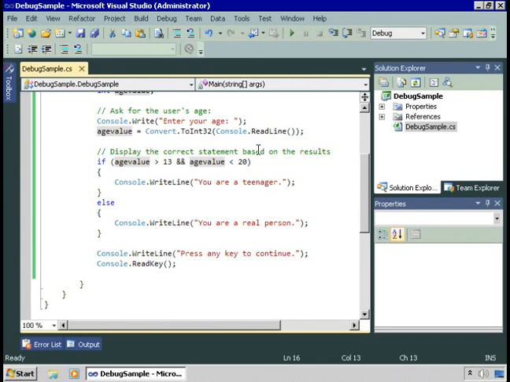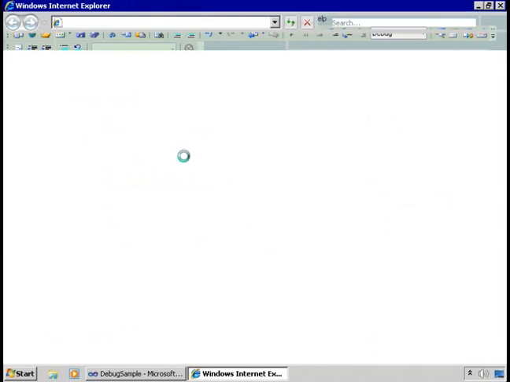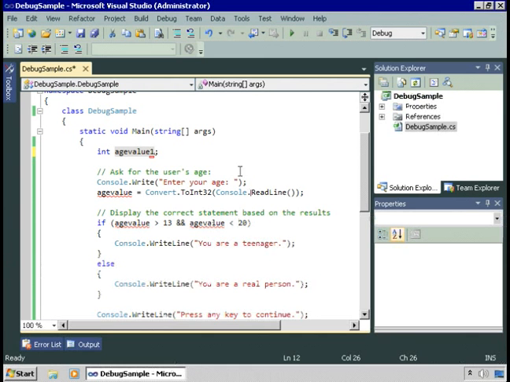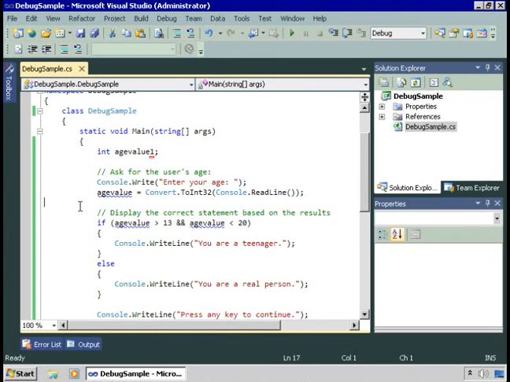Okay, well, let's introduce some errors. For example, what if I come along here and change the name of this variable to age value 1, just to see what happens. Let's build the thing. Well, at this point, we end up with 3 orphaned variables. Age value does not exist in the current context, so we see blue squiggles everywhere we try to use that age value variable. We've introduced a coding error.